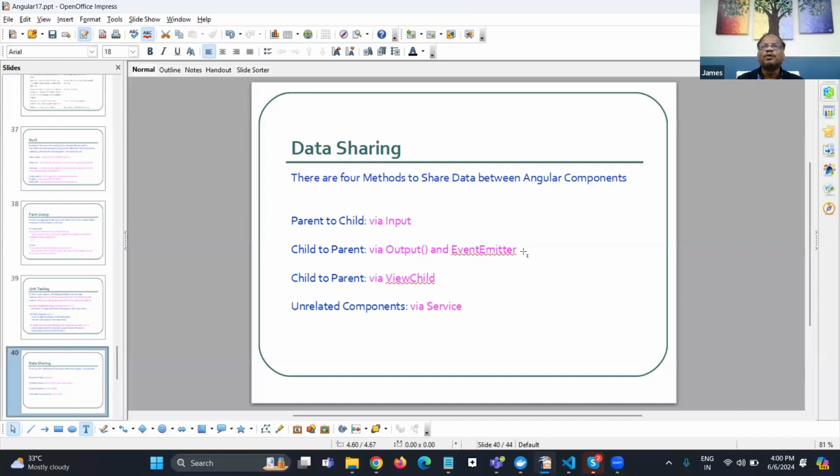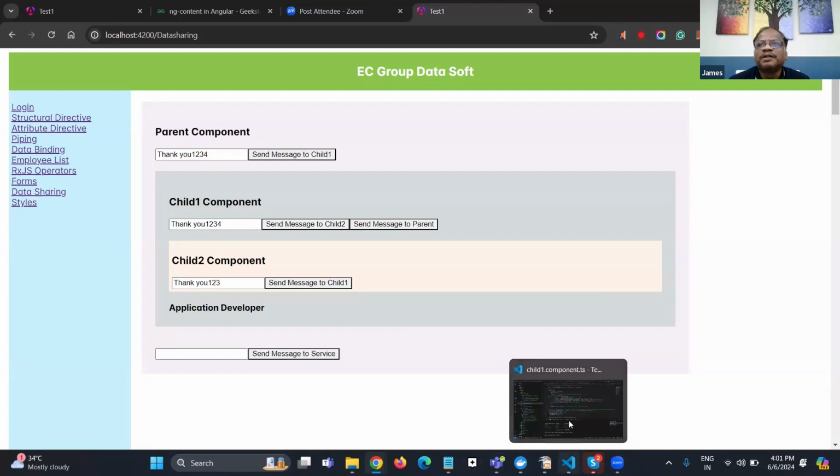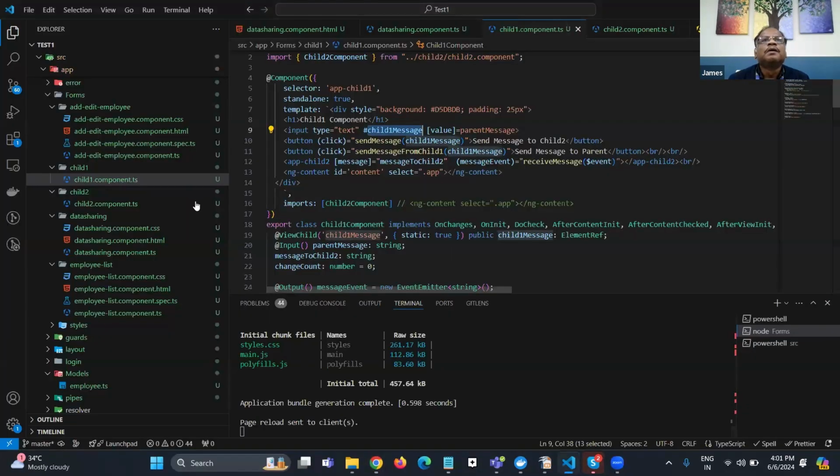So what we are going to do? Let's take from here we are sending the value, right? So through output and event emitter we are sending the value. Now the ViewChild, how we are sending the value to the parent. Let's just see that one. So go to the project. Okay, go to the parent now.